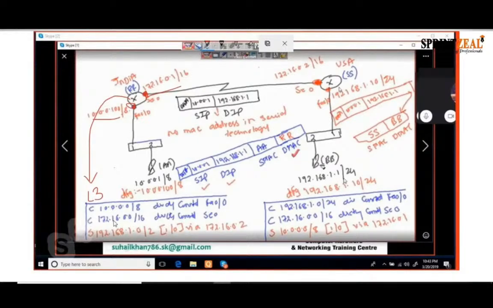172.16.0.1. Okay. What's in the bracket 1-0? Is that the Ethernet port? Or no, that's the serial port, is it? It's a serial port. Okay. So now what happens?